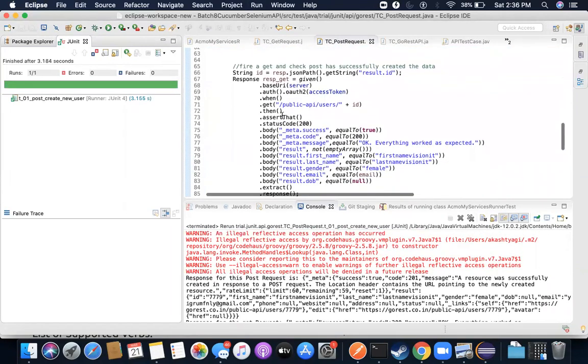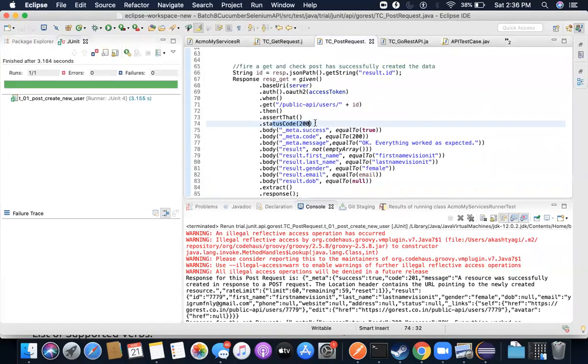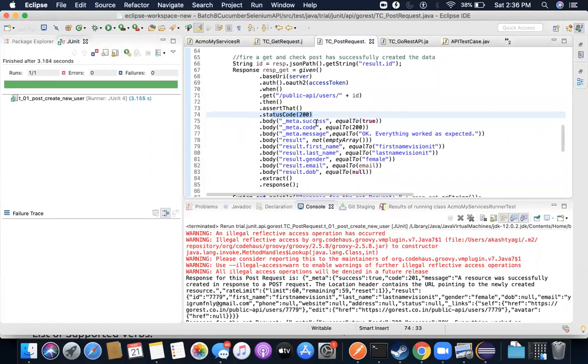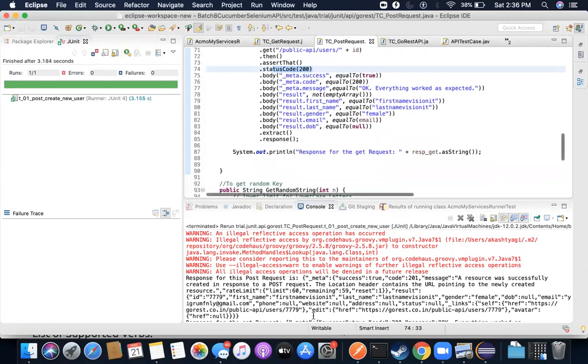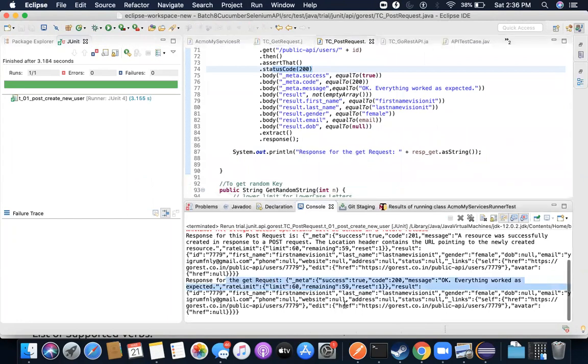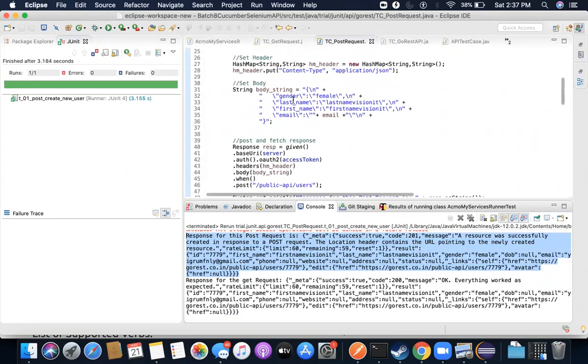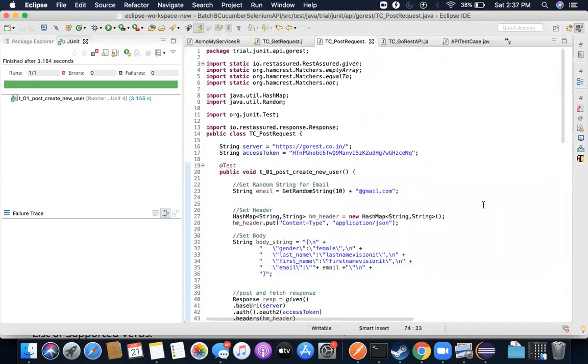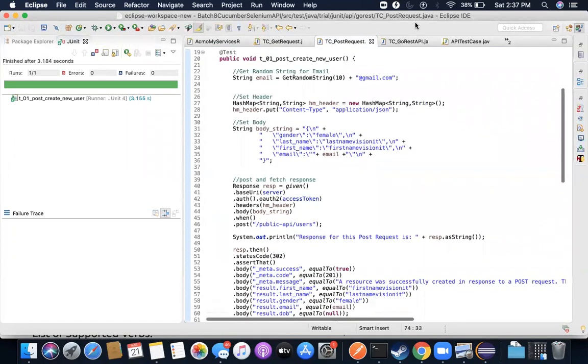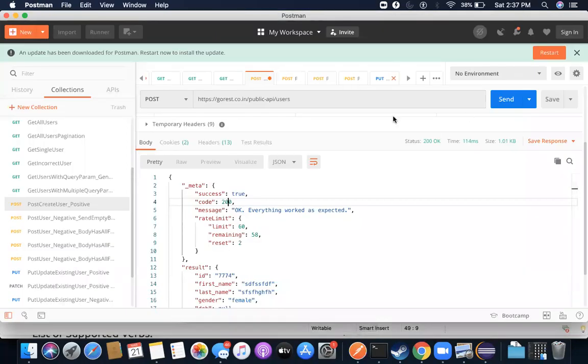And for get, it behaved the same. So the status code was the same for get, 200. So my test case has passed, and both times it has printed: response for get is this, response for post is this. So my first positive test case is completed. Next, what I'm going to do is, we're going to do the negative test cases. Maybe I'll record a separate video for it.